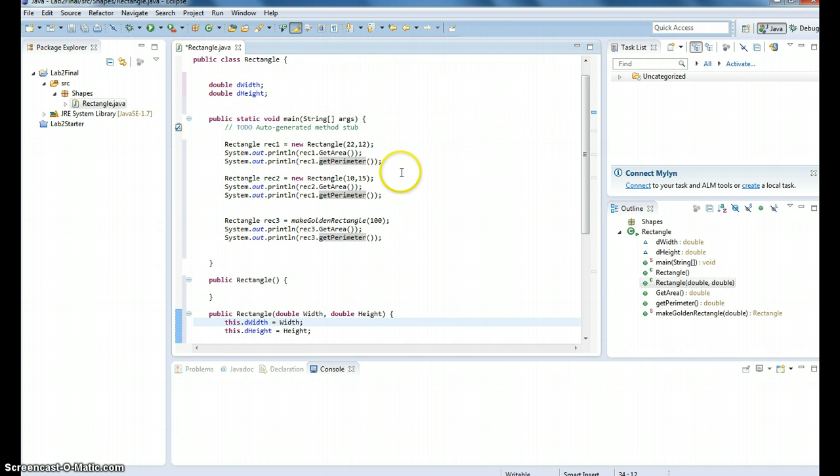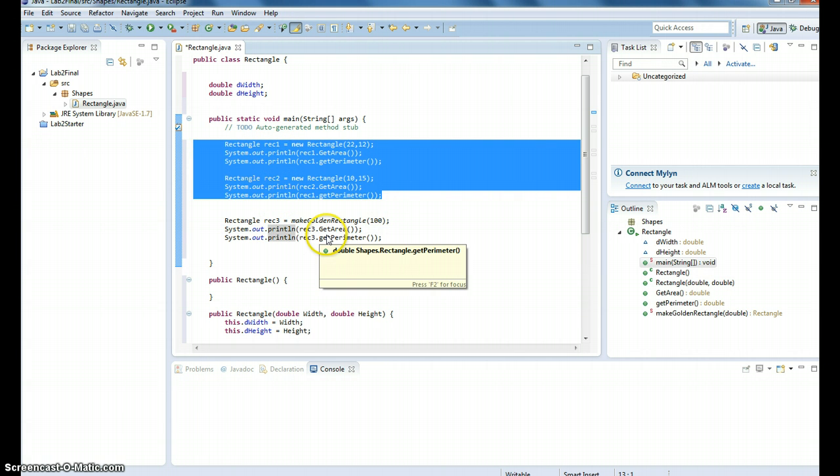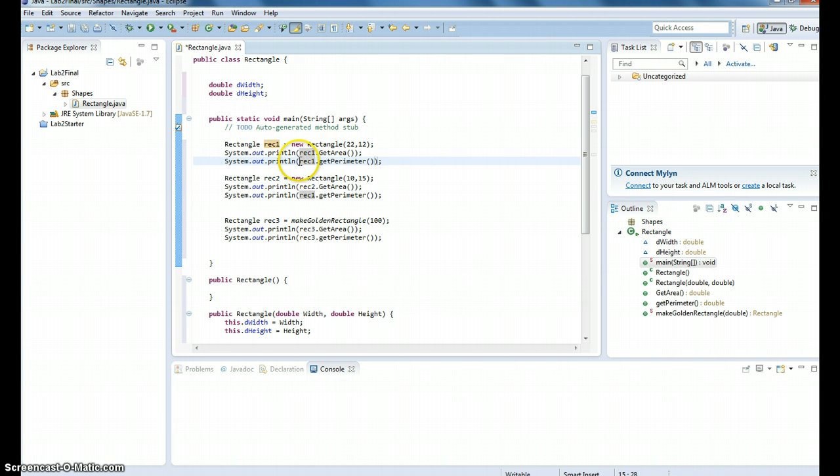So what I did here was I called the rectangle method twice. I did this method last. So let's look at the first two. Rectangle rec1 equals new rectangle 22, 12. What I'm doing is I'm instantiating a new version of the rectangle. I'm passing in 22 and 12 for the width and height, and it's going to return to me a rectangle, which I'm going to call rec1.